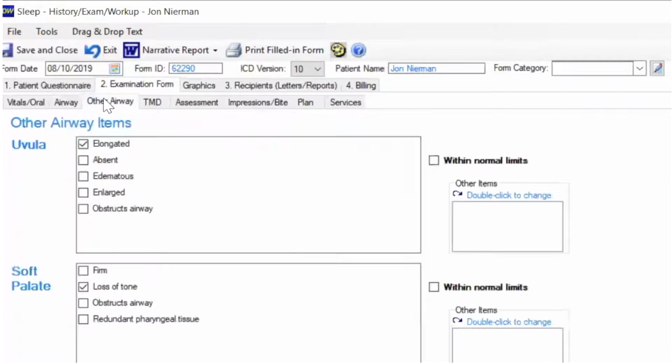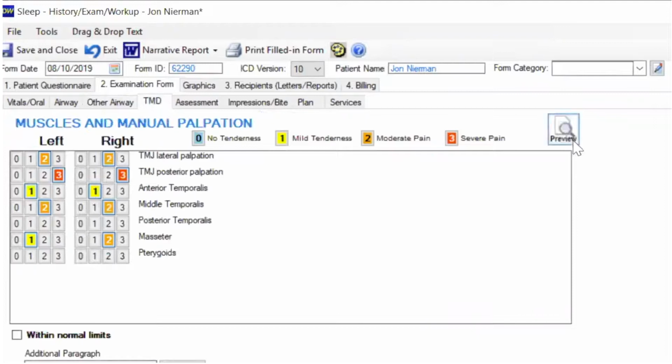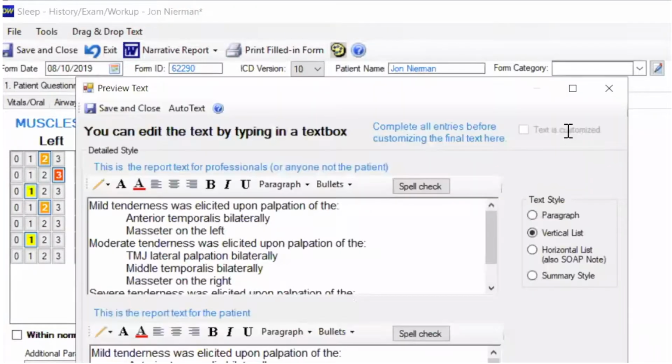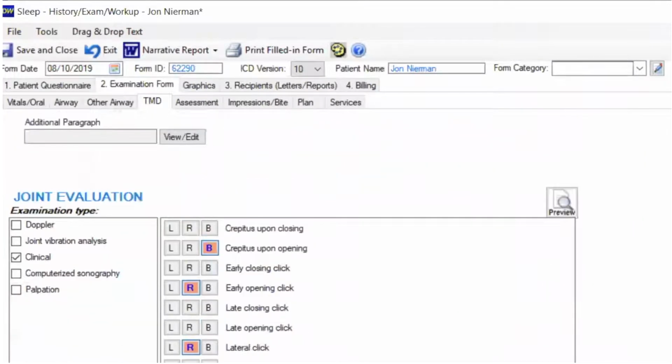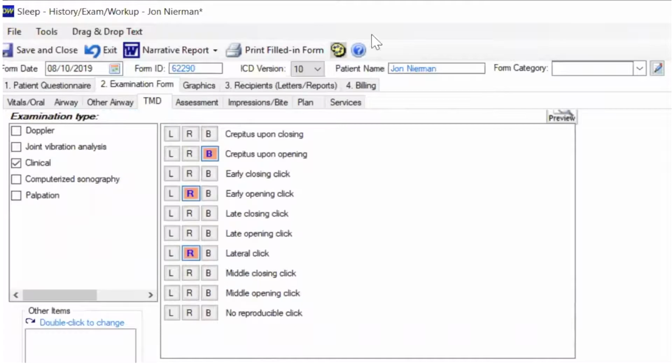Additional airway items are uvula could be elongated or obstruct the airway. The soft palate could have loss of tone. Could be a moderately vaulted maxilla and a micrognathic mandible. There's also a TMD screening that you can indicate that you did do a baseline muscle palpation screening, baseline crepitus and clicking screening, as well as range of motion measurements. Very important to have that baseline.